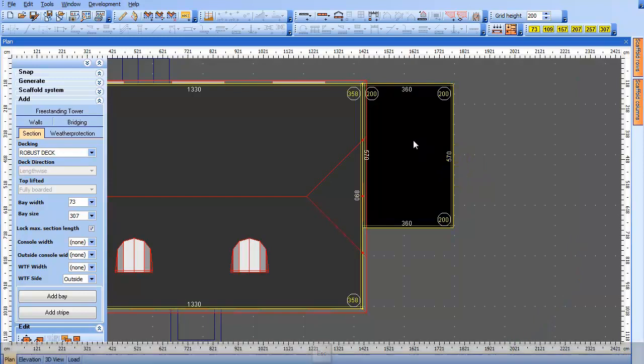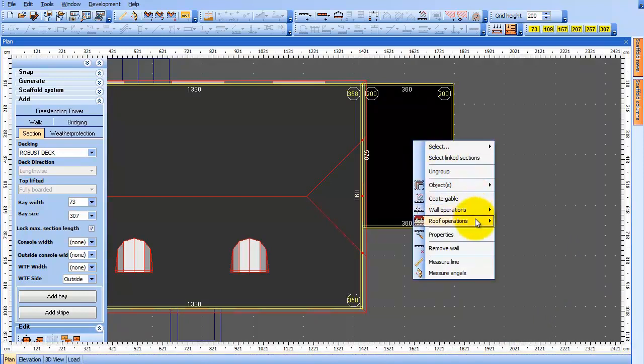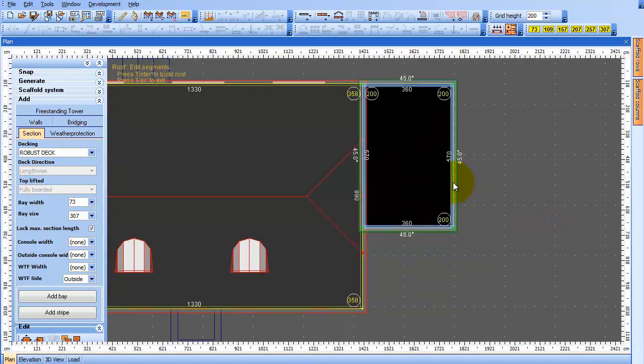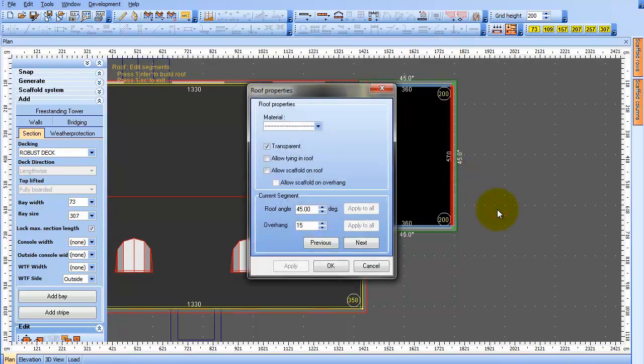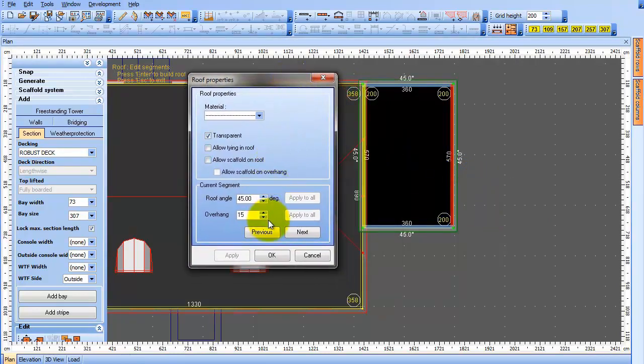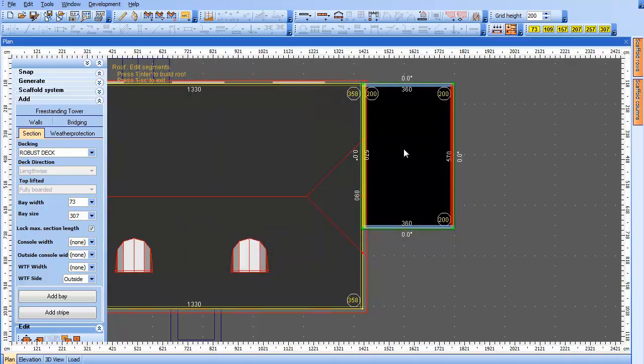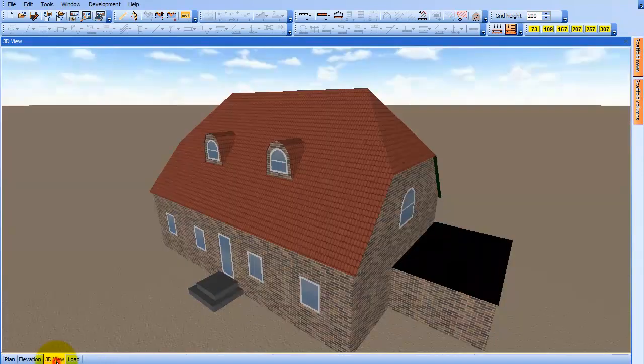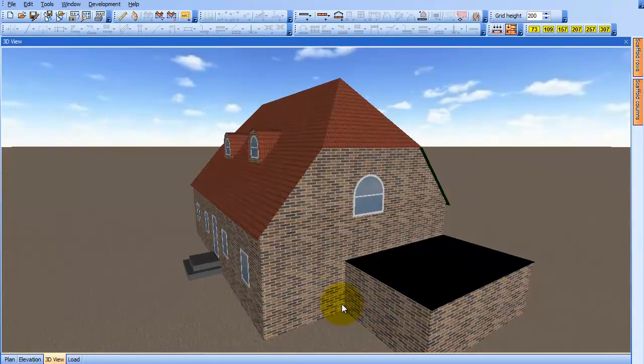We need to be able to place scaffold on top of it, and we can do this by adding a roof. In this case, we will be adding a flat roof. Let's go into Roof Properties, and the trick here is to add a roof angle of 0 degrees. We also need to remove the overhangs by setting it to 5 centimeters. When we do this, the system will automatically recognize this as a flat roof, and then we'll be able to place scaffolding on it. And here is how it looks.